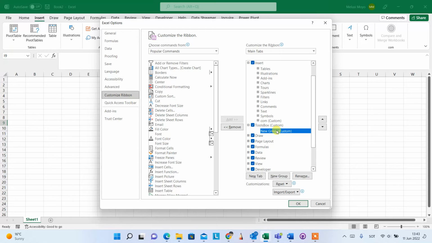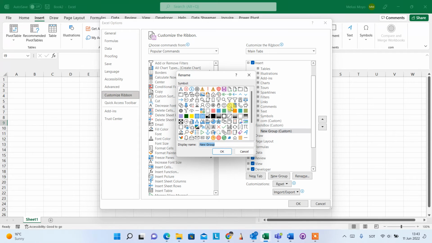And then the group, remember the tabs consist of groups, and then rename the group, and then you can give it an icon. Let me give it that icon, that symbol. You can give it that symbol and then rename it.